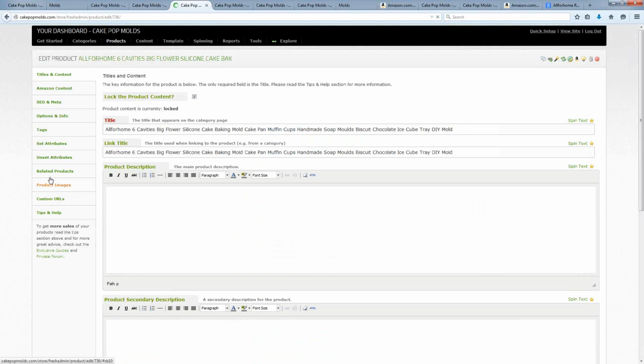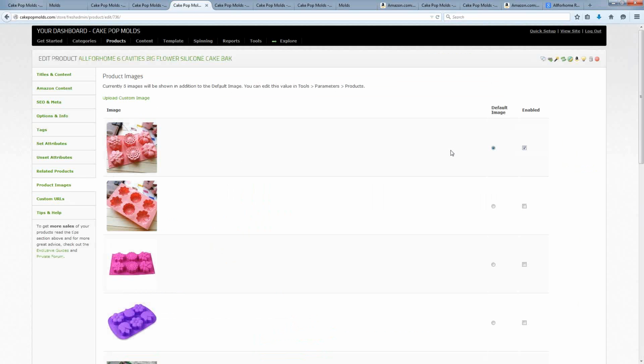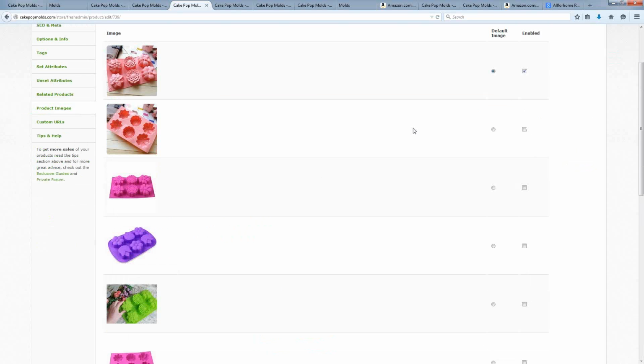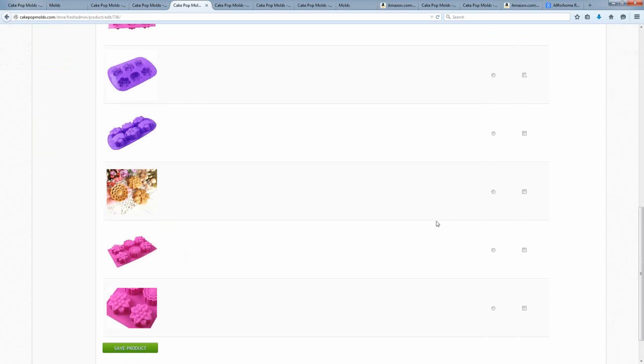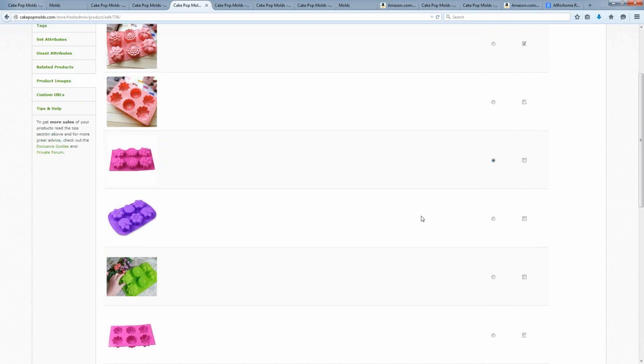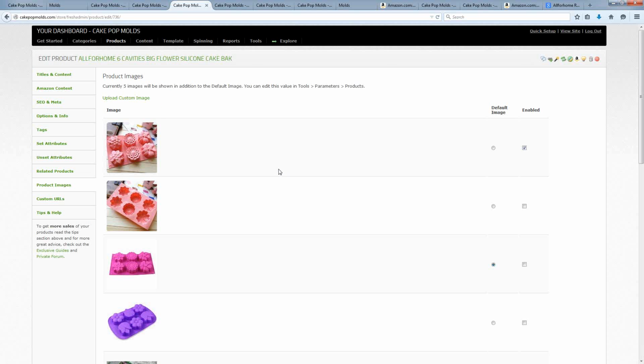Or when you're editing, you can choose which image is the default image for the product. Maybe you like this one better because it's on a white background or something like that. You can also choose which images are actually enabled to display.